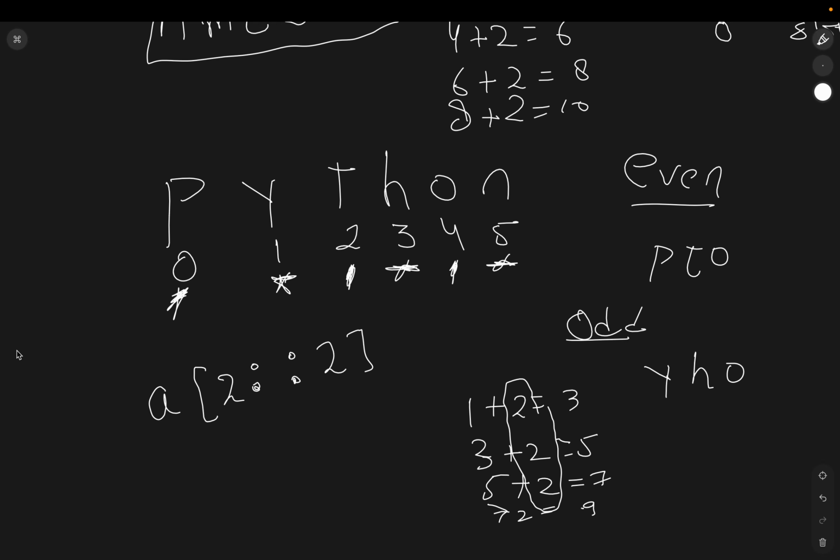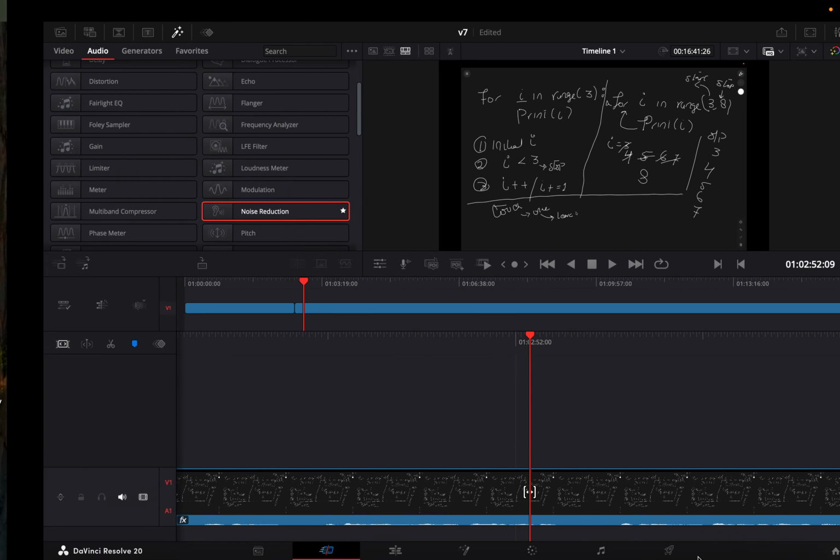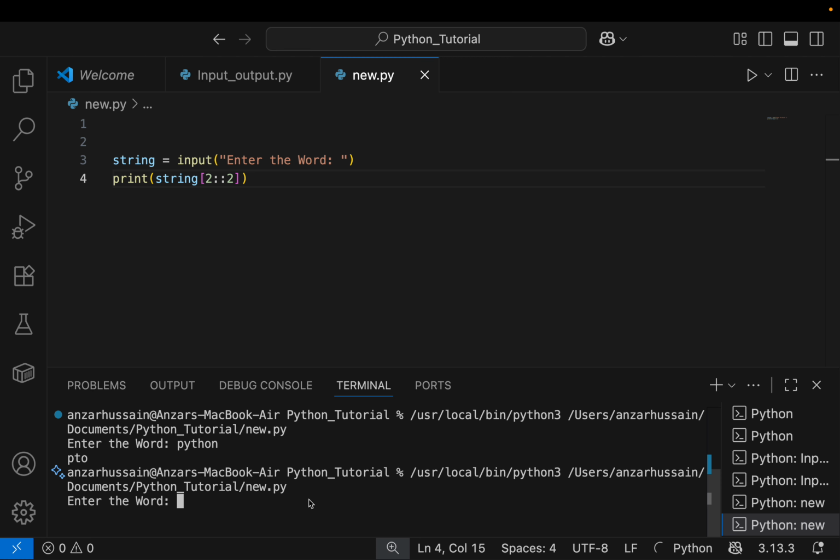So this is for even, and for odd it will be somehow like this: A of start from 1, go till last, and take the jump of 2, right? So let me run this way as well here. Okay, as I was saying, if you don't want to consider this 0th index, what we'll be doing is starting from 2 here, going till last, and taking the jumps of 2. And let's say I'm giving here the word membership, MEMBERSHIP, right?